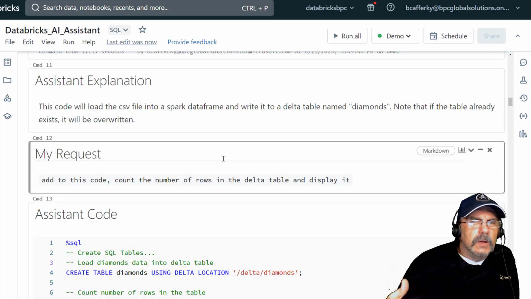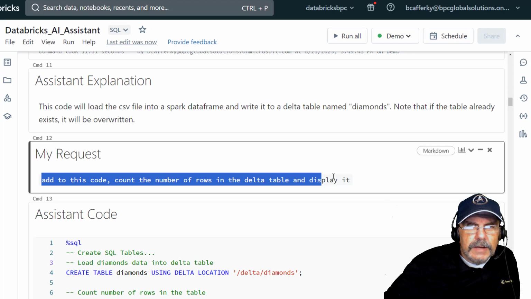So then I thought, let's add to the code that has already been written the count of the number of rows in the Delta table. And of course, I'd like to see that. So it's kind of like, okay, you bring it in, you load it, and that tells you how many rows it loaded. This is how I worded that statement.